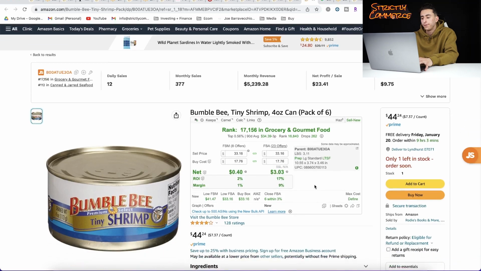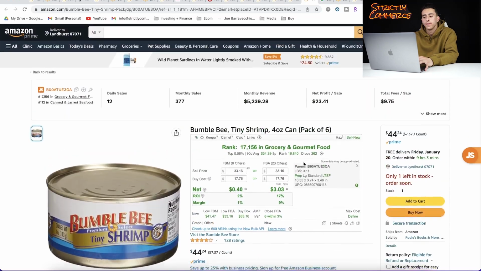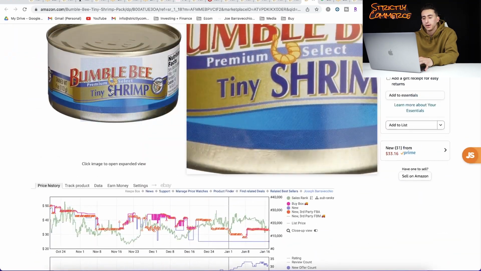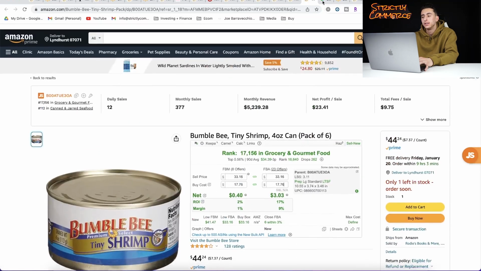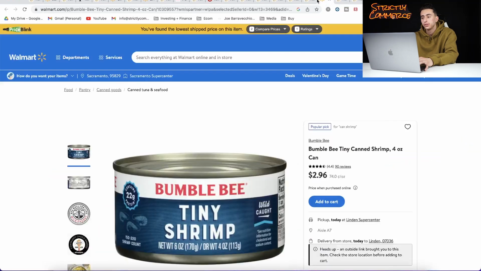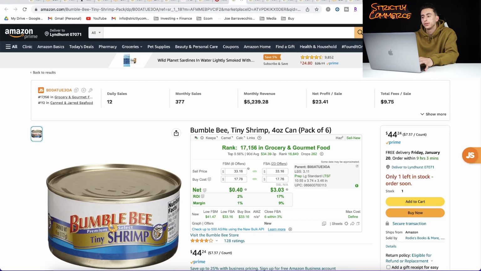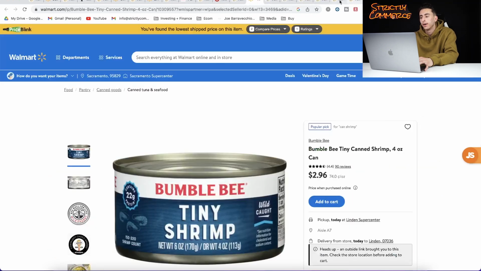This is $3.03 profit. It's 3 pounds. So this is an okay item. If you're doing LTL, this is something that you could definitely make money off of. If you're doing SPD, the shipping is really going to eat into a lot of your profits, so I would stay away. But there goes our 7th item that we've found so far.